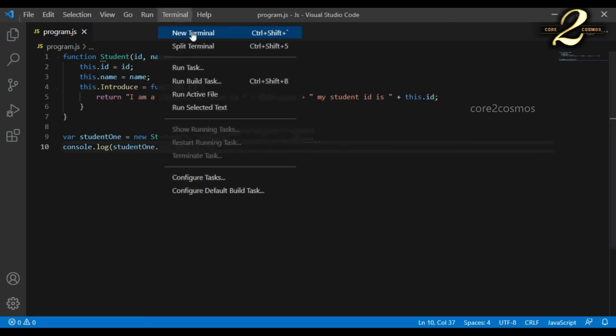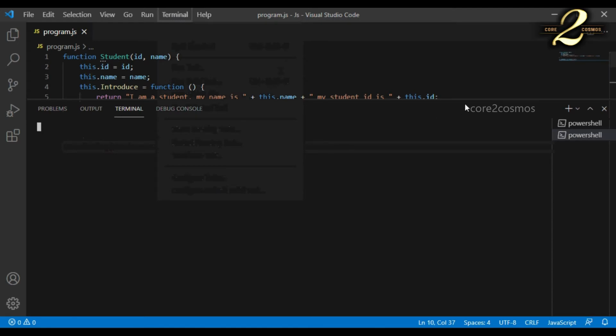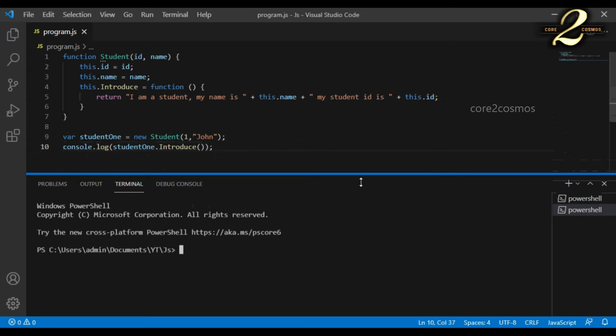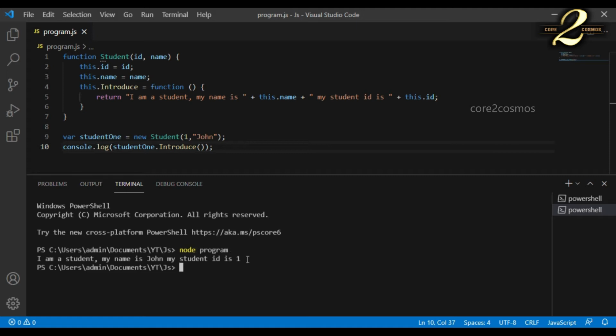Let me open the terminal window. Here I will say node space my JavaScript file name, which is program, and press enter key. Now I can see "I am a student, my name is John, my student ID is 1" as output. I will tell you about this keyword.